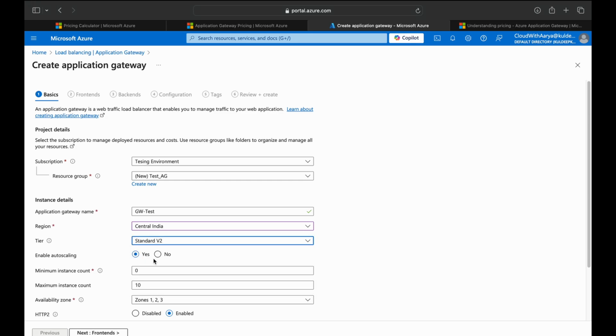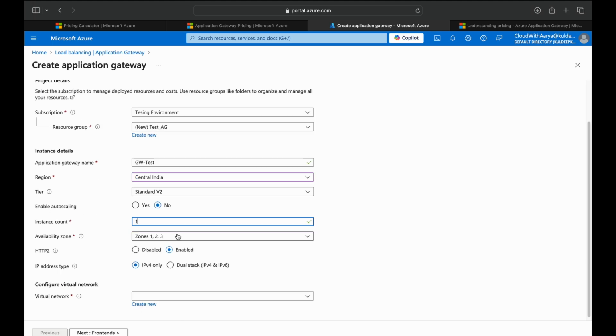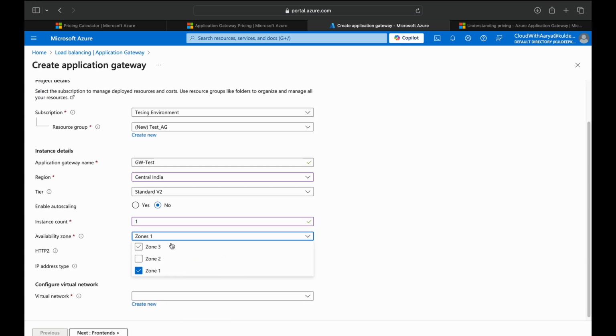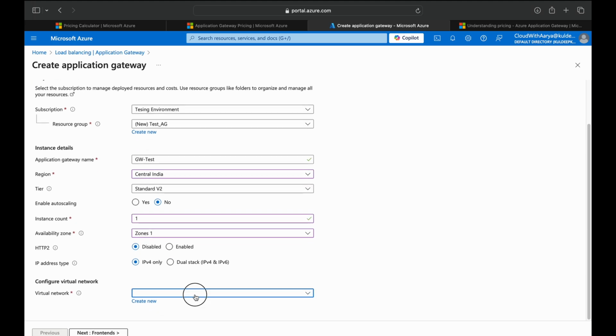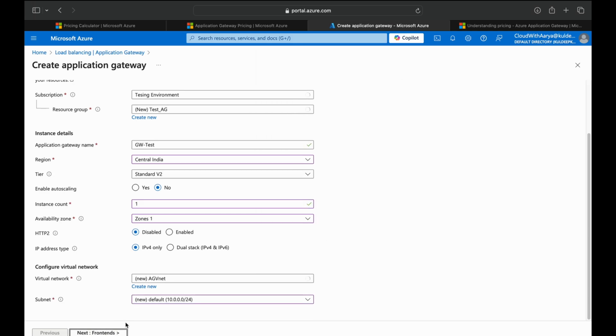For auto scaling, I'll choose no for now, meaning it will be manual. I'll change it later on when it's created. Instance count, I will choose 1. Availability zone, I'll choose zone 1. This option will allow you to deploy your application gateway in multiple zones, meaning if one zone or data center goes down, it will be up and running if you choose multiple zones. HTTP2, I'll choose disabled, and the IP address, IPv4 only. For the VNet part, I'll create a new application gateway VNet.